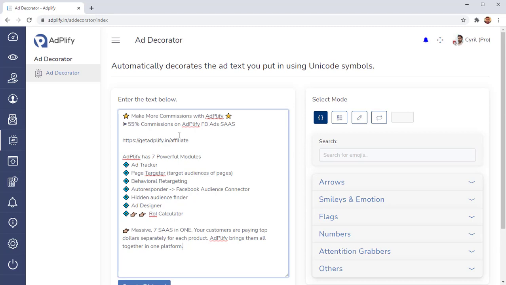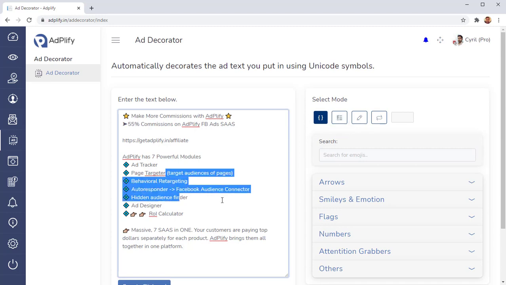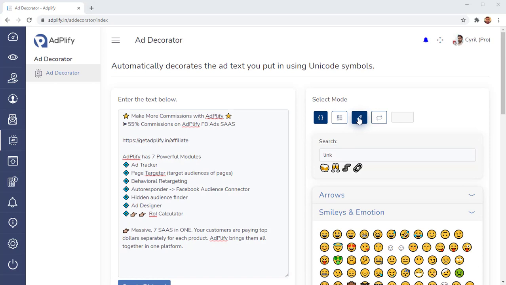So to make things simple, we created the AdPlify ad decorator. And here's how it works. The ad decorator has multiple tools. The first is enclosed text and emojis. Then we've got the list mode, with which you can create a list easily. Then we have the point mode, which will let you insert a single emoji. And finally, the repeat emoji if you want a repeat line of emojis, for example.